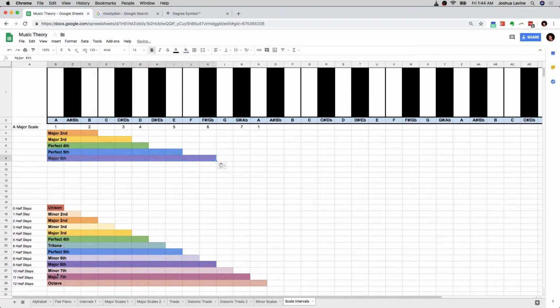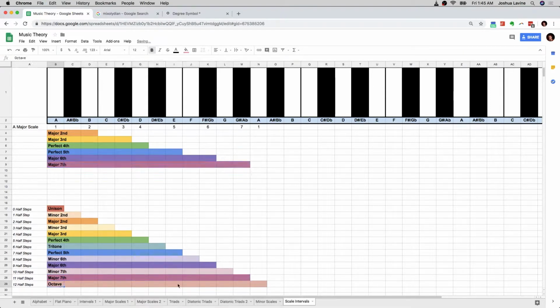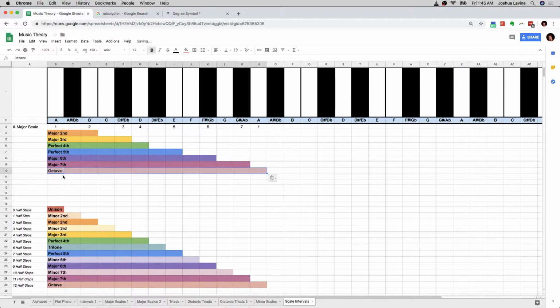What's the interval between the first note and the seventh note of a major scale? It's a major seventh. And between the first note and itself is, of course, an octave. All right, well, that's pretty cool. We notice that in the major scale, all of the intervals are either major or they're perfect. Major second, major third, perfect fourth, perfect fifth, major sixth, major seventh, and octave. And that is one of the reasons why it's a major scale, because everything is major or it's perfect.